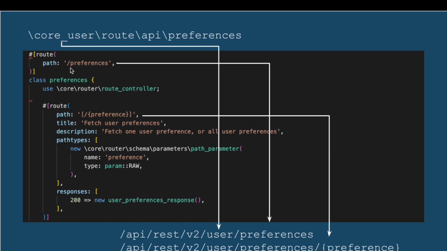The class itself can have a route attribute if you want it to, and that can define any defaults, for example, the route path. And that comes down into /preferences. And then the actual method itself can also have, or must also have, a route attribute. And this one has a path of /preference, which is an optional path, which means that it gets appended to the class path. You can then add any title or description that you like, which will be then added to the documentation. You can describe each of the parameters.